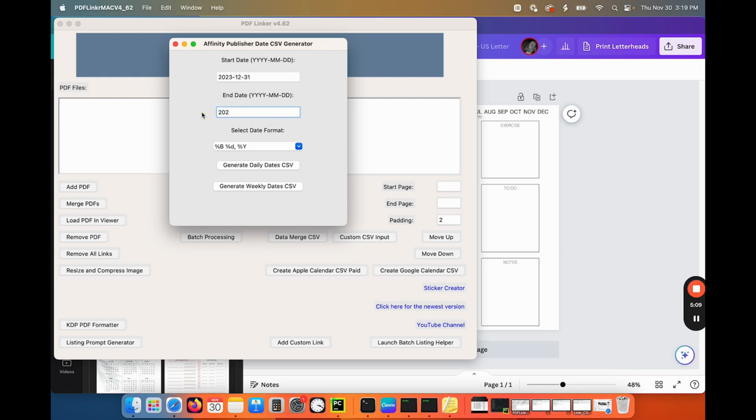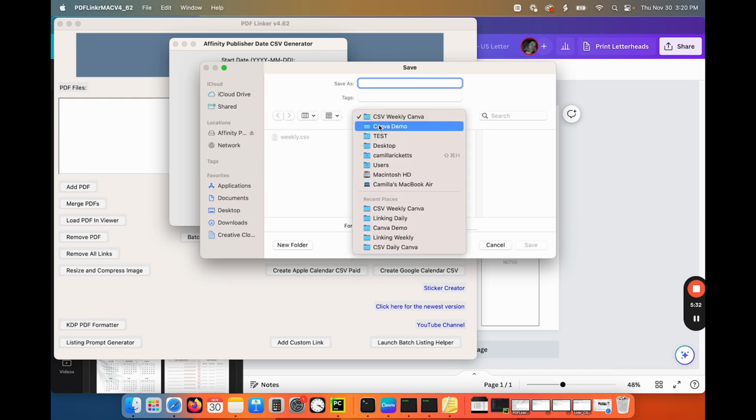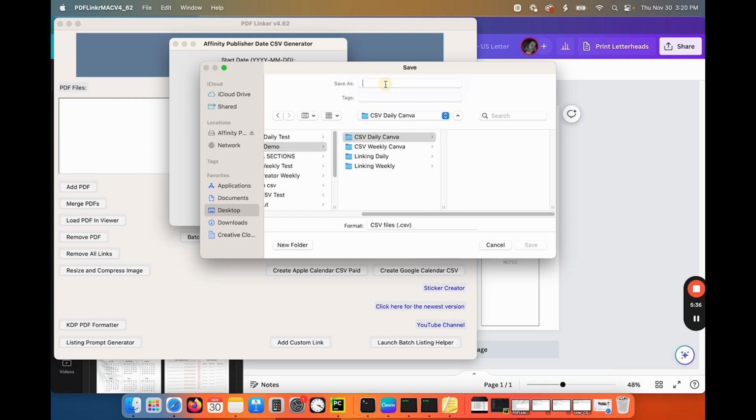And I have found that, and we'll test it as we go here, Canva doesn't like it when I create all of the CSVs at one time. I don't know why. I couldn't figure that one out. But we're going to go from December 31st to March 31st of 2024. And I'm going to tell it to generate those daily dates. And I'm just going to name that January to March.